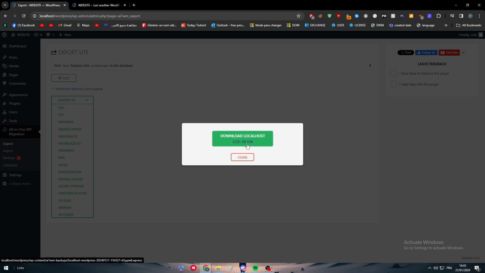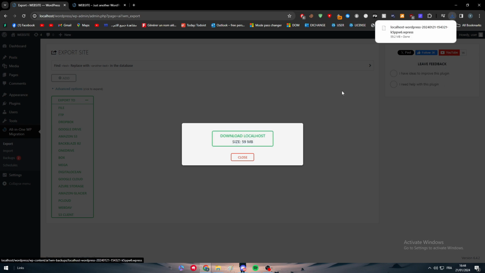And as you can see, my website, which has nothing but the plugin we downloaded today, All-in-One WP Migration, with 0 comments, 0 users, 0 pages, 0 media, and 0 posts, comes out to 60 megabytes. So your websites can actually go over 1 gigabyte if you have that many files in your database. So put that in mind. Now all you need to do is download the file.